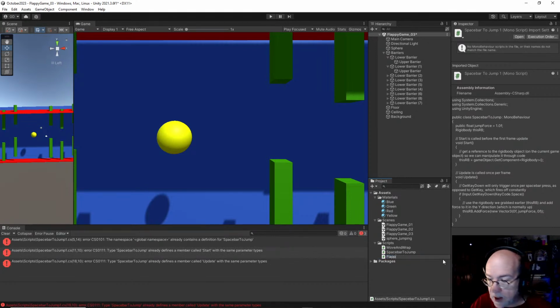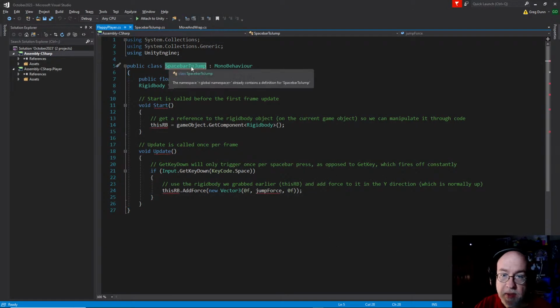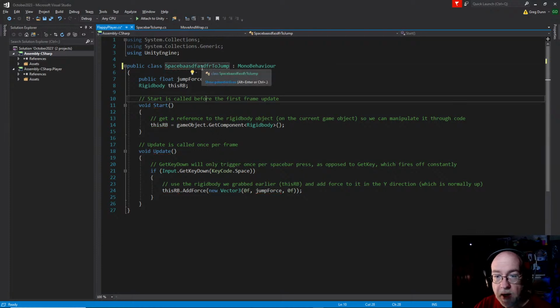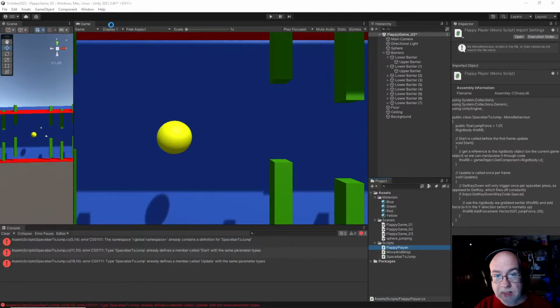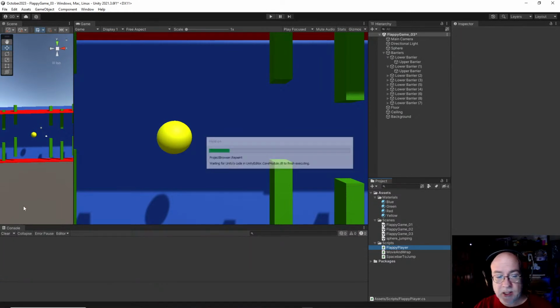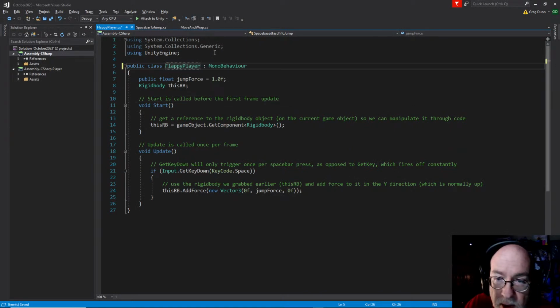I'm going to call this Flappy Player. Rename that. Now there's a different set of problems because your script name has to match the class name. So let's fix that. That's a common problem. So this name has to match that one exactly. Now it's like, oh, there's already one called spacebar to jump. I could do that. That looks like it'll work. It won't. It'll still cause problems over here because the class name does not match the file name. It would cause problems when you try to run it and use it. So I'm going to go ahead and call it Flappy Player.